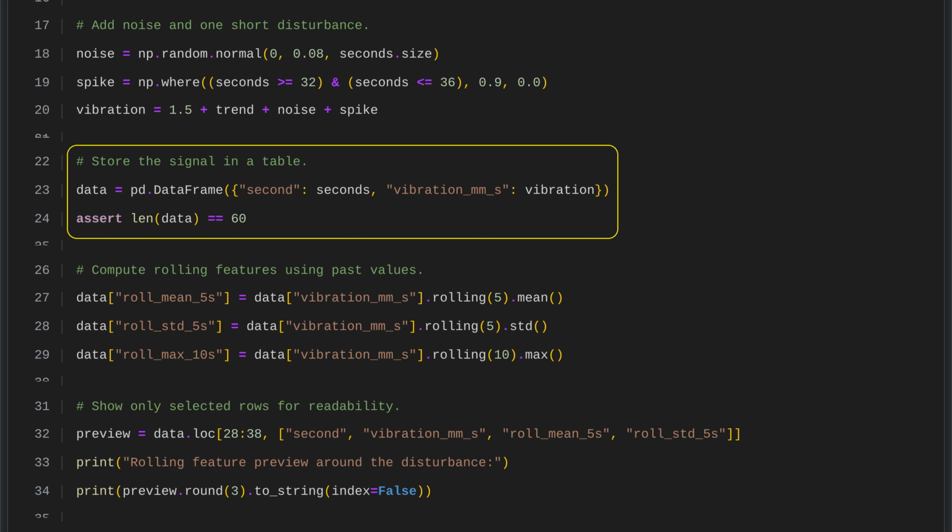We organize the generated data in a pandas data frame, with one column for time in seconds and another for vibration values. Then we check that it contains exactly 60 rows, confirming that the full 60 seconds of data is present and ready for analysis.